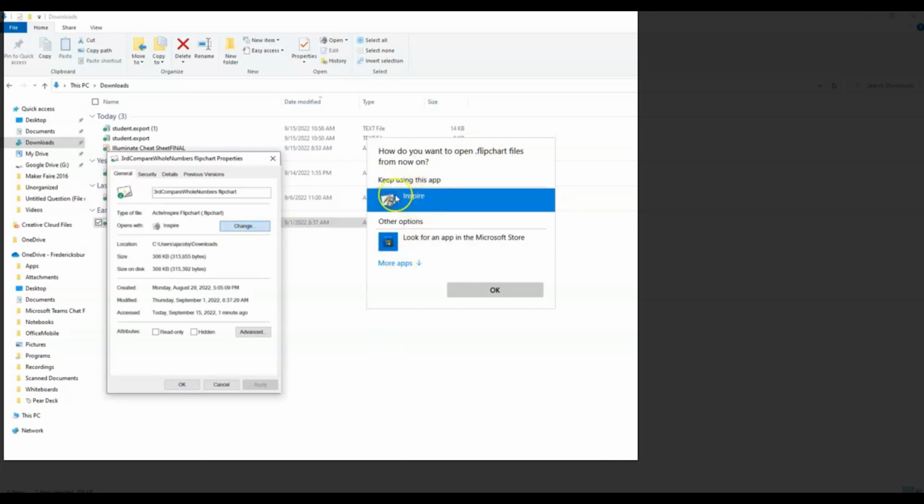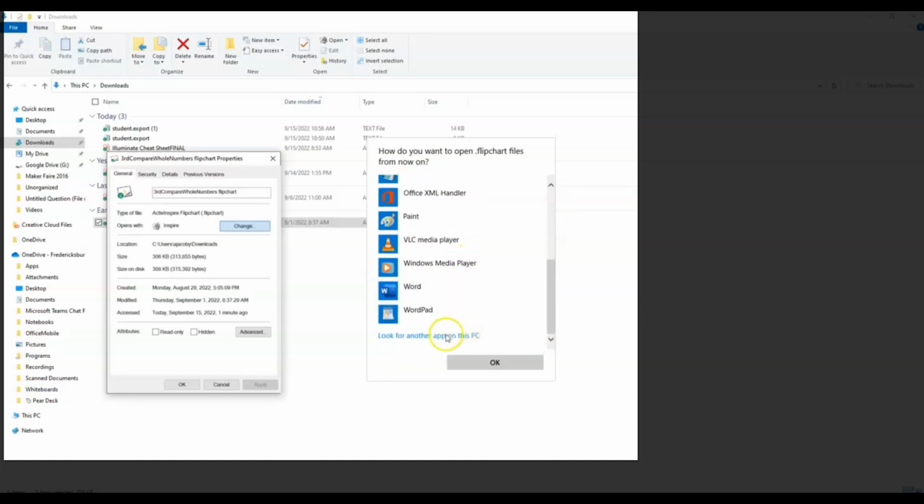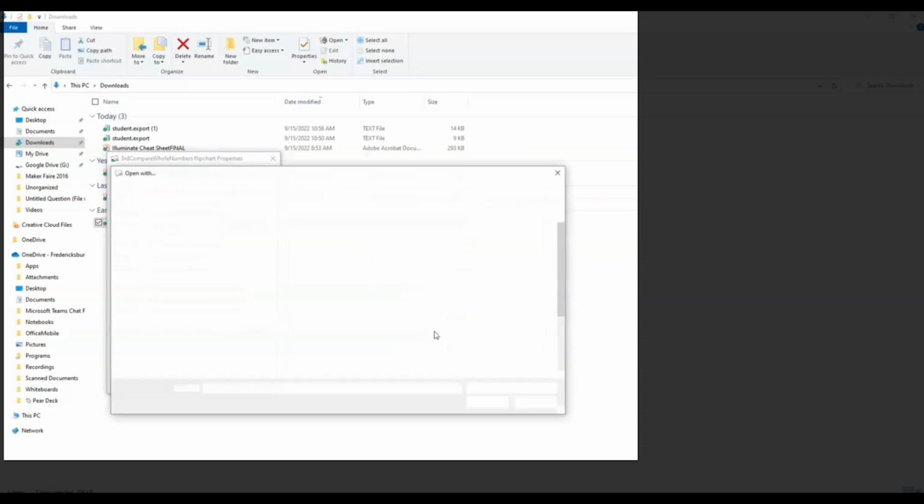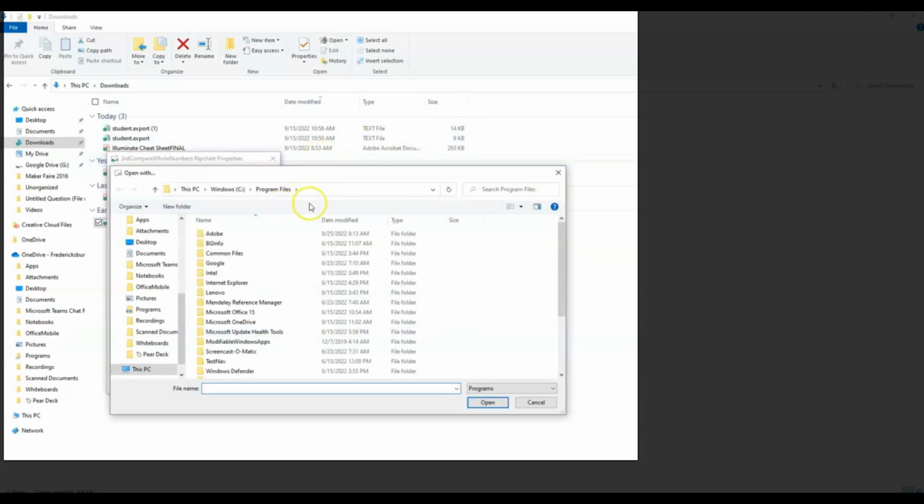It probably doesn't show you Inspire, so you're going to click on More Apps, and you're going to scroll to the bottom and say Look for another app on this PC. Then you're in Program Files in your C drive.